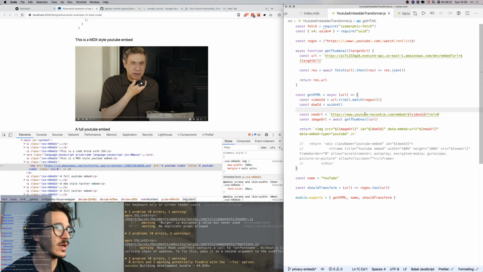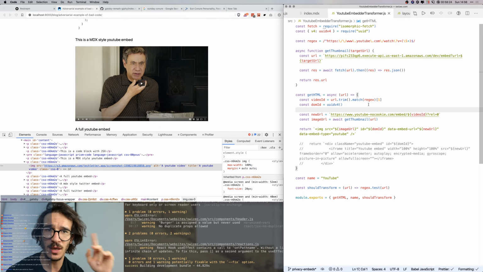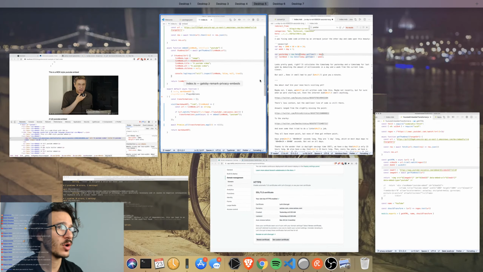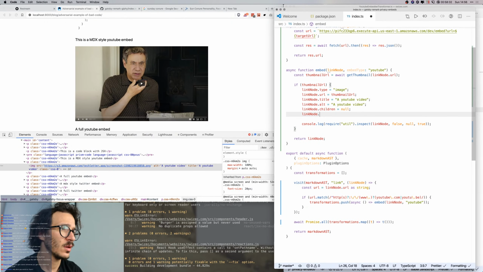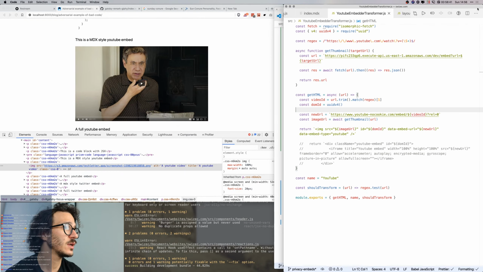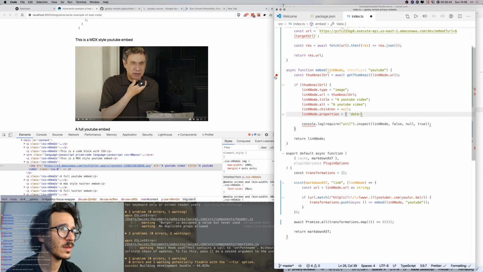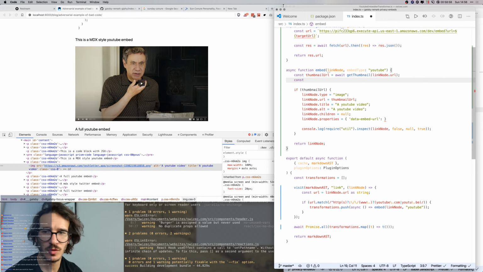What can we try? Let's try adding properties to this and see if we can make the data props here. I'm gonna say link node dot properties equals, we're gonna say this is an object and it's going to have data minus embed URL with the original URL. So I say const original URL is link node.url.